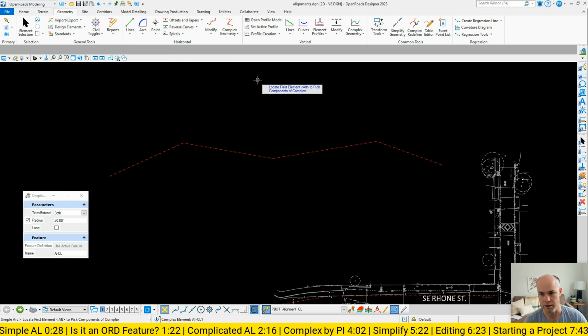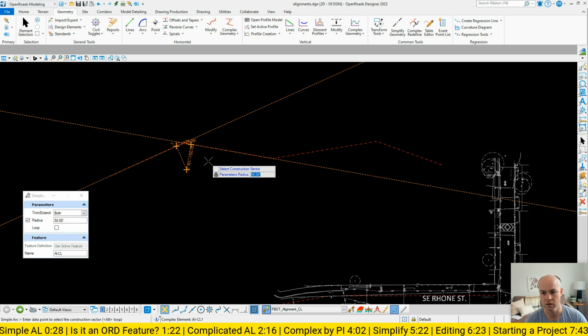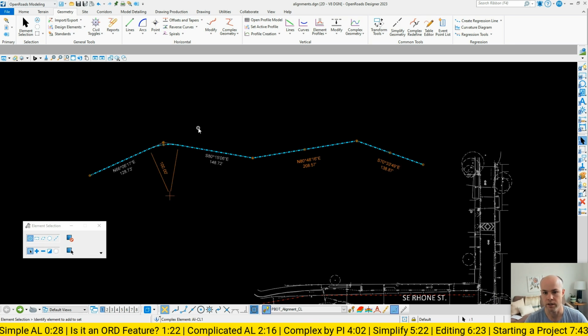This is where it's a little bit tricky. You can see in the handle it says locate first element, alt to pick components of the complex. Now we need to pick components of the complex. I'm going to hit alt. See, when I hit alt, it now switches to just highlighting that piece. And second, and now it's asking me what the radius is going to be. I'm going to do 100-foot radius, and I can click that right there. That's a really handy trick.